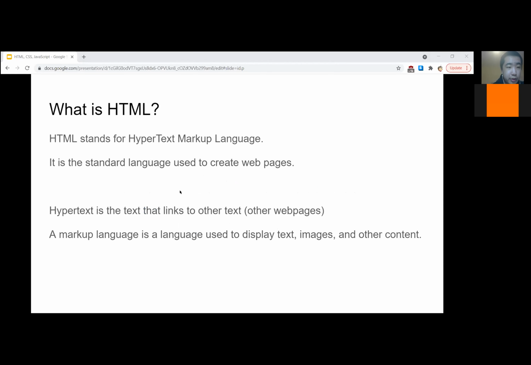So what is HTML? HTML stands for Hypertext Markup Language, and it is the standard language used to create web pages. Hypertext is text that links to other text or other web pages. So basically, hypertext is just links. A markup language is a language used to display text, images, and other content. So HTML is a markup language that can display text, images, other things, and can also link to other web pages. And a ton of HTML pages make up the World Wide Web.